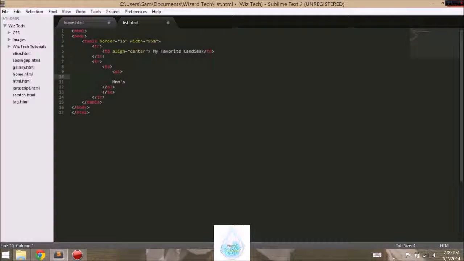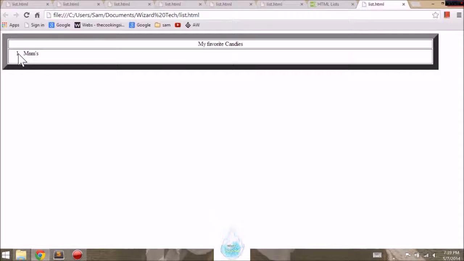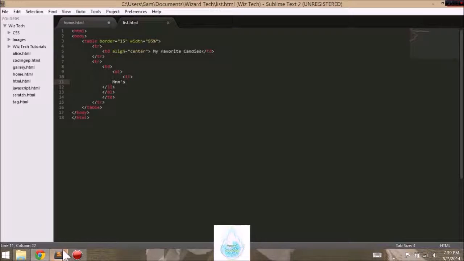Now inside the ordered list, we want to put a list tag. So we want to put an LI, and this LI is where you put your items in the list. Now if we save it and run it, we can see that we have an ordered list that says number 1, M&M. But let's say we want more than just 1. Let's say we want 5.